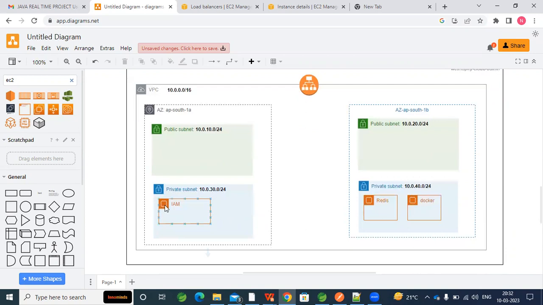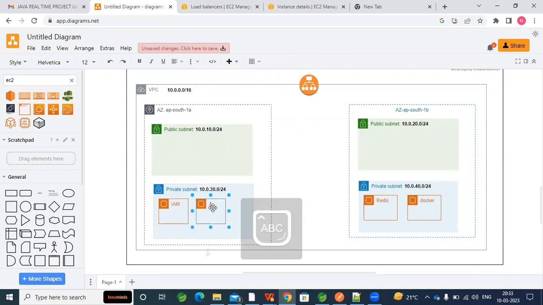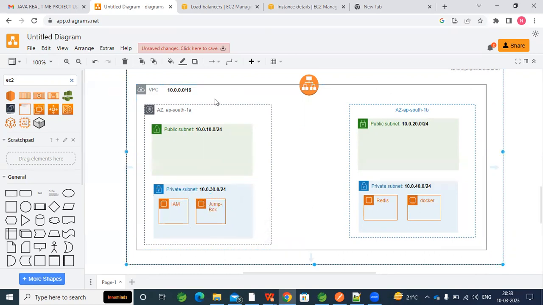And maybe we're gonna take other servers as well, like IAM, Redis, Docker, or maybe one other machine called a jump box. We will use this jump box. So these are all the machines we're going to take in these private subnets. When these machines are in the private subnet, they can't be accessed from the outside.